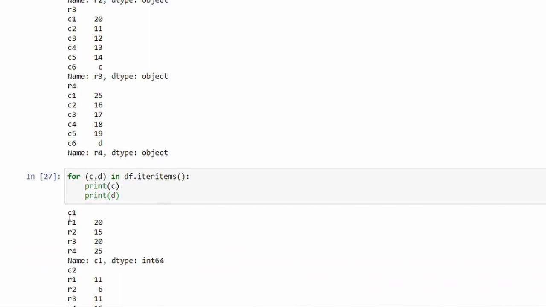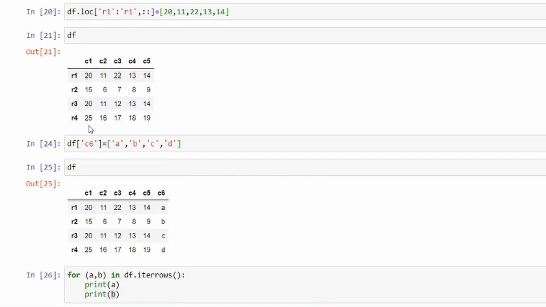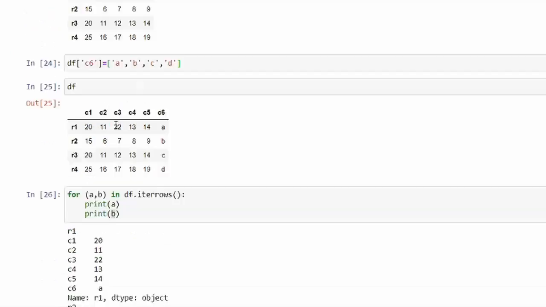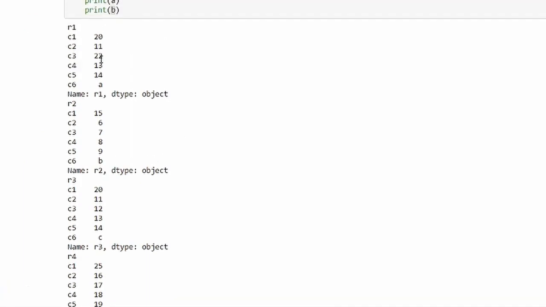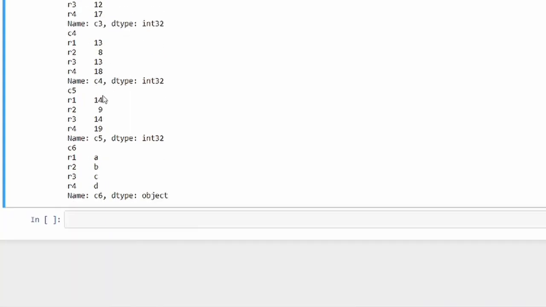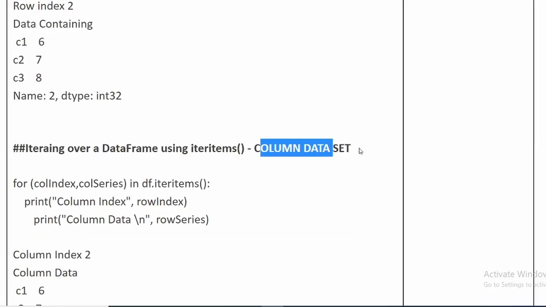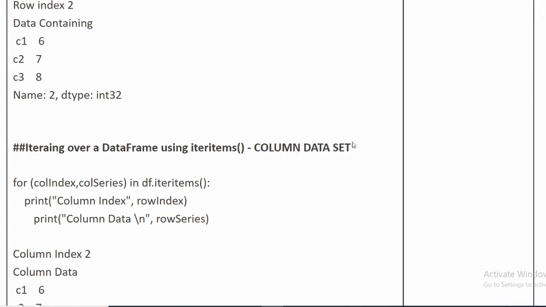So we can see the first column c1, right, has 4 row values 20, 15, 20, 25, and its data type is also listed. Does it make sense? So this was our first column. Where is our second column? Yeah, here is our second column, 11, 6, 11, 16, right? And in this way we can iterate or run a loop over a data frame, and at certain times it's important to run a loop over the data set and perform some sort of an operation on it. Does it make sense?